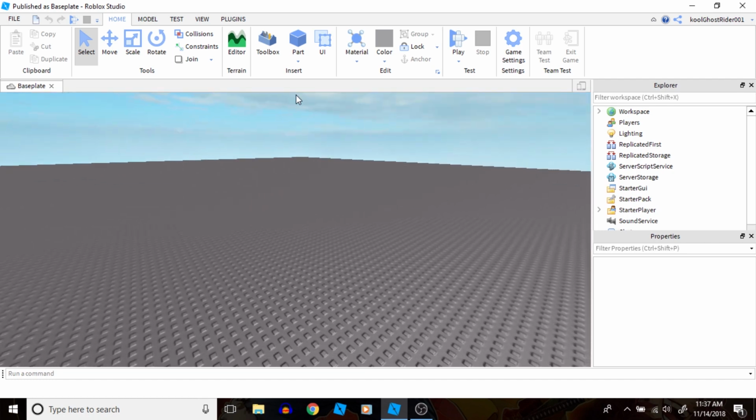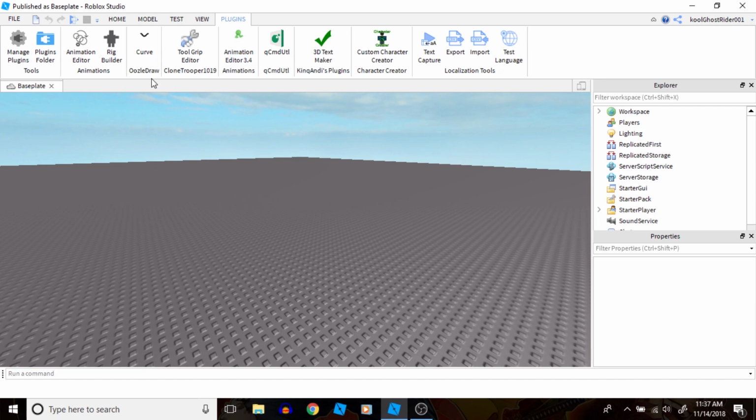So basically, I'm gonna show you how to use the animation. Studio should come with Roblox's animation editor. That doesn't work for me, and I don't know why. If you know how to fix it, please tell me.